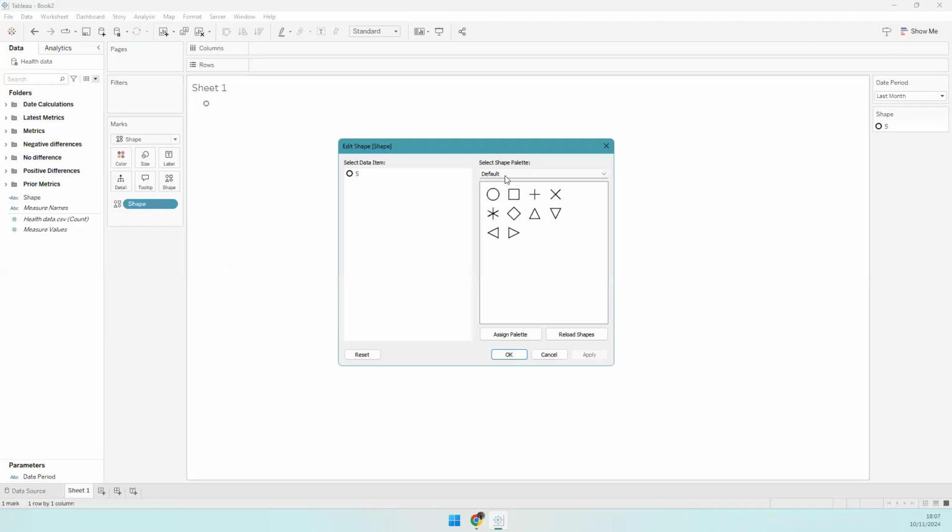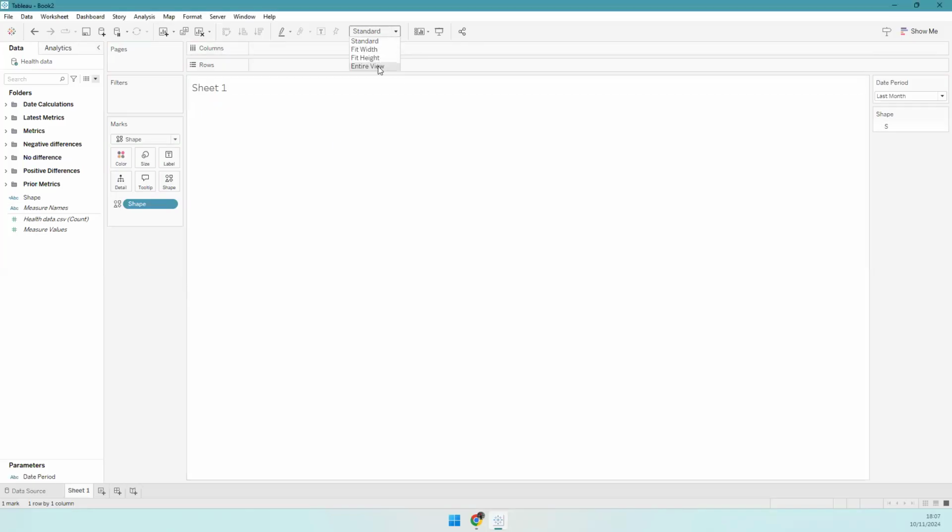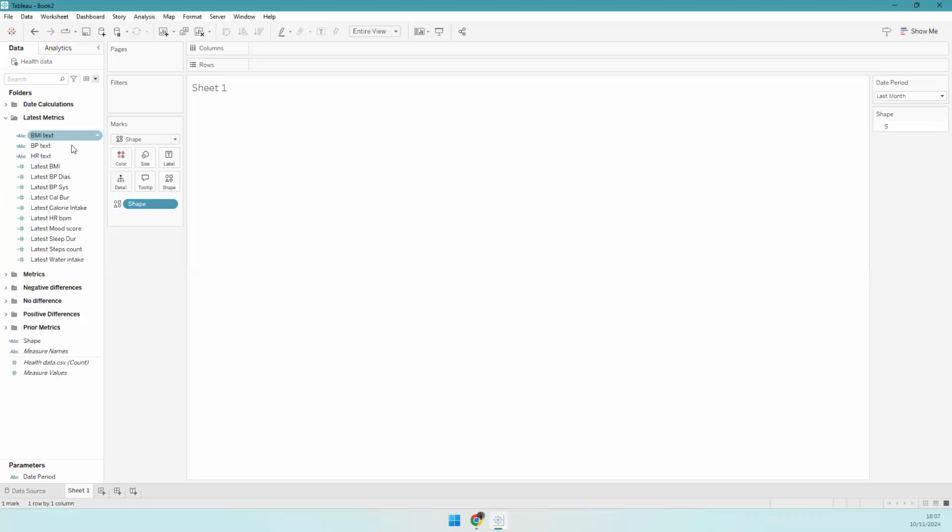Please give it a second to load. Yeah, so I'm going to set a blank shape like this, right? And I'm going to say, okay, I'll set the entire view. And now we're going to start building. Okay, so we are going to have the latest systolic and diastolic blood pressure in our charts.